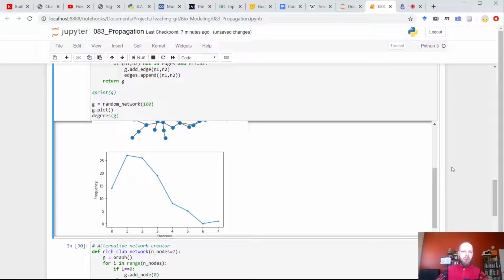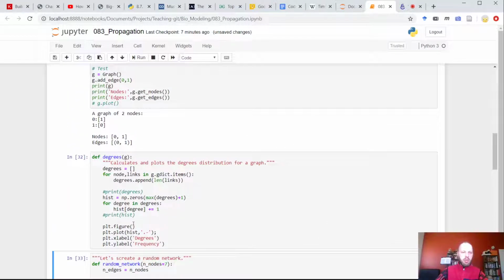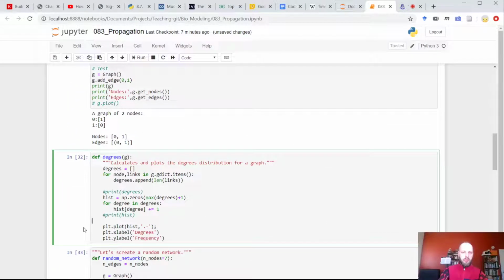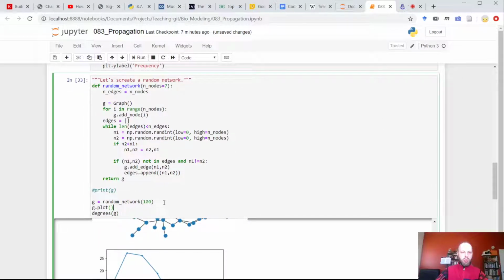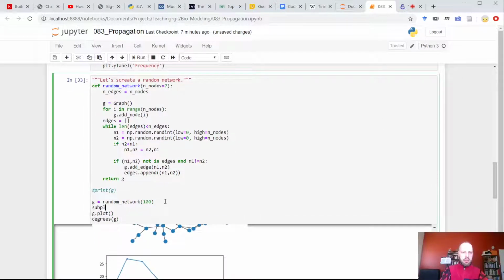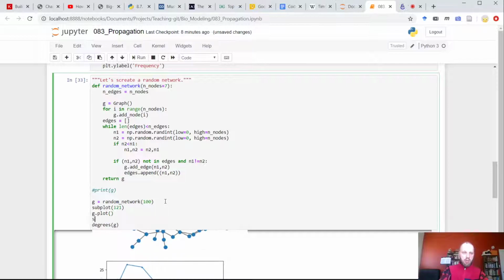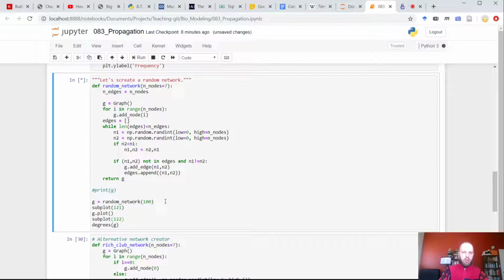Okay, I've changed my mind. I want it to be pretty. So actually in the degrees, let me get rid of this figure, and instead let me do this thing. Subplot 1 to 1 gplot, subplot 1 to 2 degree distribution.